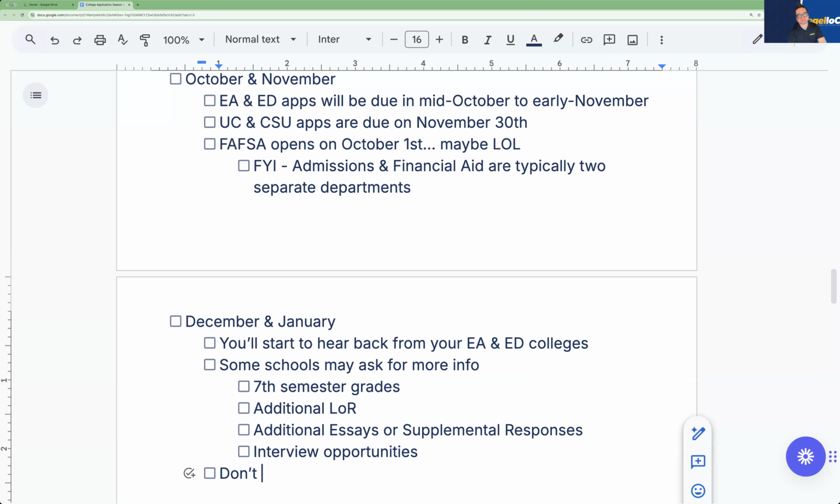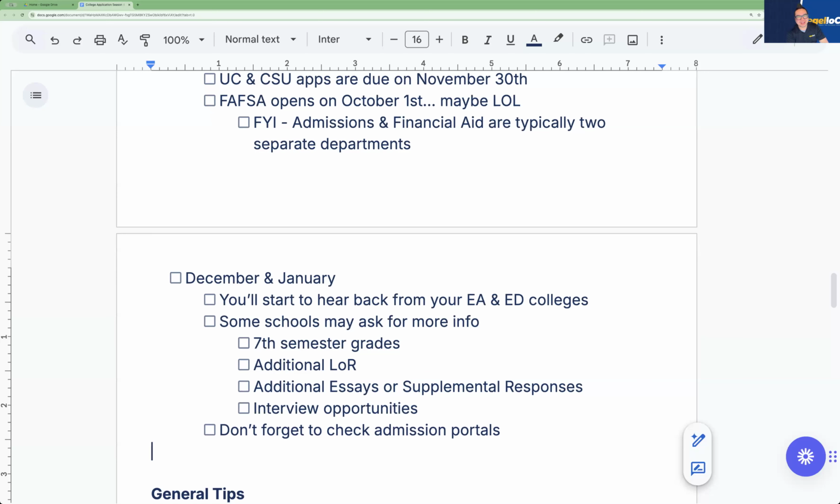Don't forget to check admission portals around this time as well to make sure, hey, did we get in? Back in the day it was letters, but now it's usually through the portals and they usually tell you right away, like, hey, check your email, we sent you something today as well.